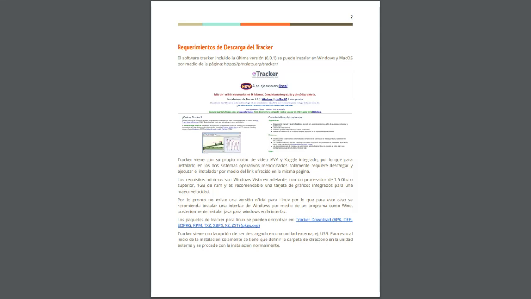Downloading the software Tracker is very straightforward. The latest version is 6.0.1. It can be installed on Windows and Mac OS through the page physlets.org/tracker. Tracker comes with its own integrated Java and Xuggle video engine. So to install it in the two mentioned operating systems, it only requires downloading and running the installer through the link provided on the same page.